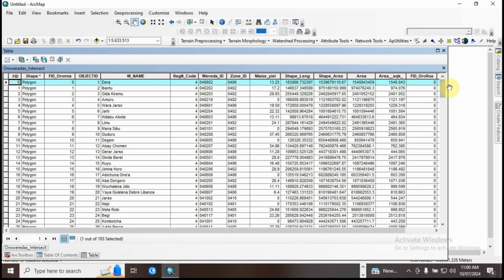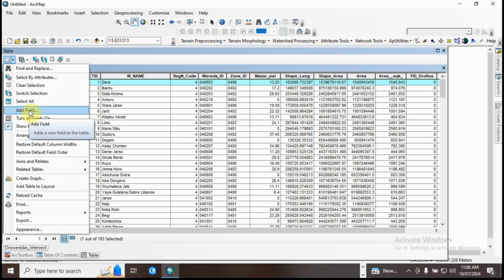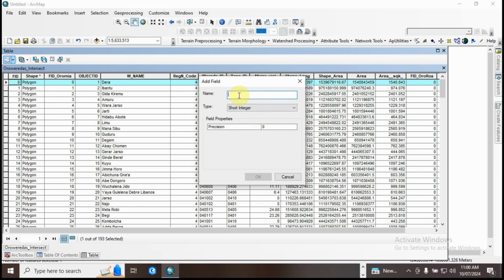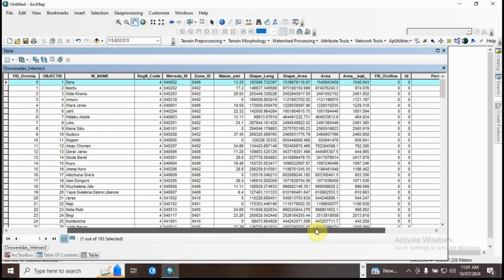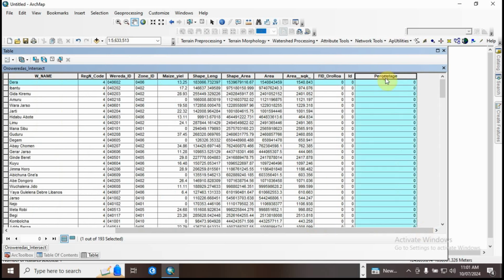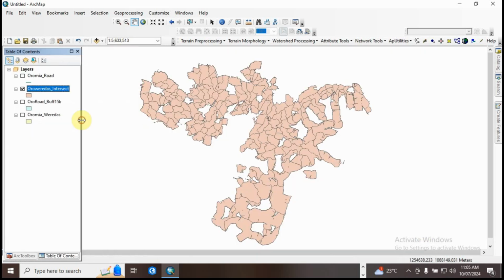You can calculate here. You can add a field, for example. Add a field, percentage, percentage of that woreda. Okay. You see, the type is double. You see here, the percentage field is added, right? So you can calculate it. Okay, this is how to compute the accessible woredas.